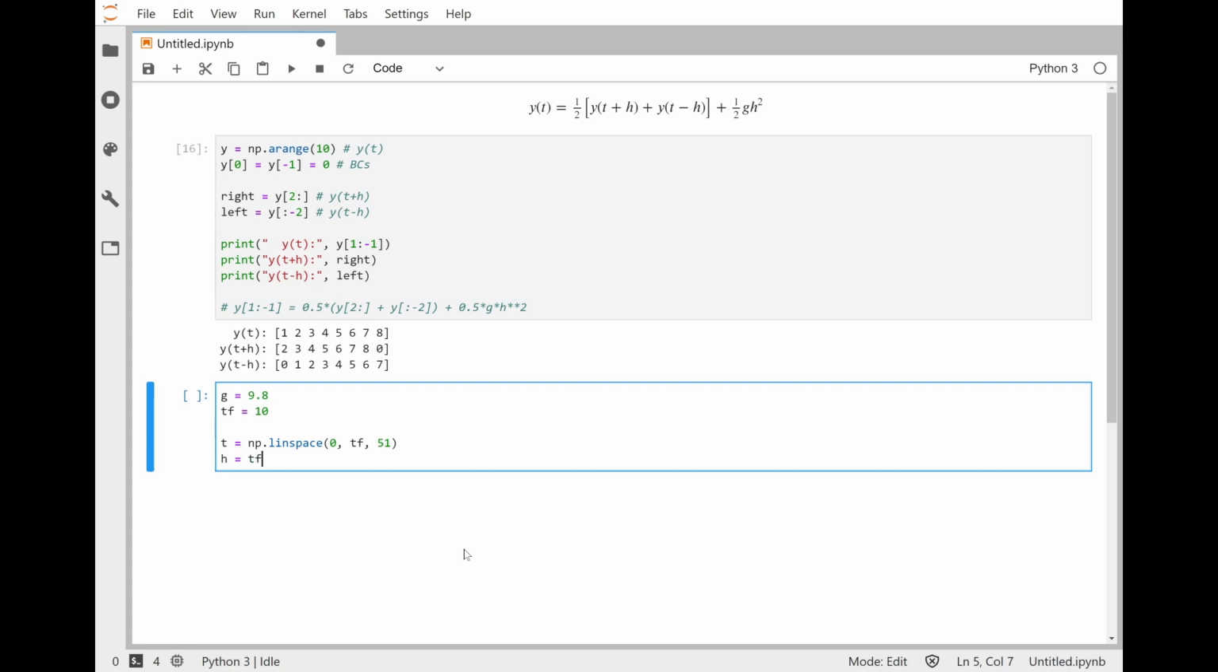I accidentally commented that out. The number of steps here is 50, so be careful of that. We just have this seeming inconsistency here, 51 and 50. That's because we have a linspace, and this means 51 points. There's 50 steps in between those points.